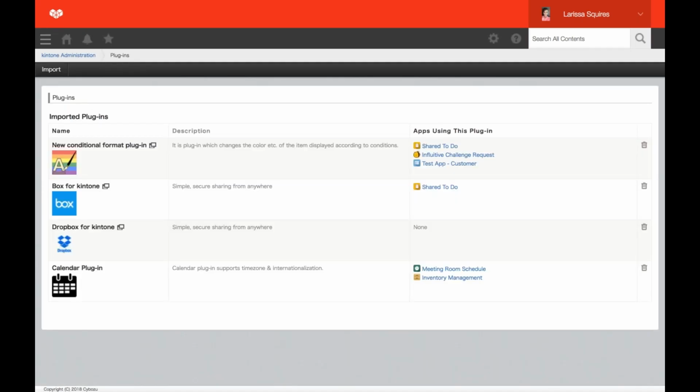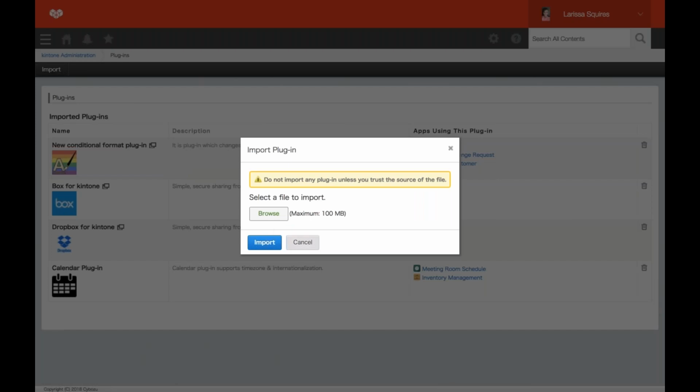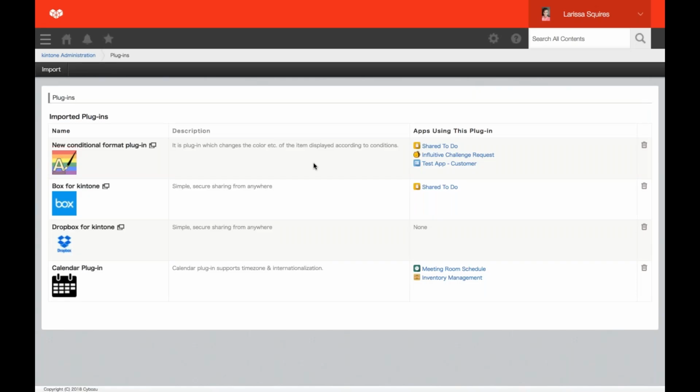We'll go to plugins. So a plugin is a software module that you can install into an app to enhance its capabilities. So this is where you will install and view previously imported plugins. Click Import and Browse for the plugin zip file, and then you click Import. While viewing the plugins, you will see the name of the plugin, a description of what it's used for, and then you will see a list of apps that are currently using the plugin. You can delete the plugin by clicking the trash can all the way to the right.